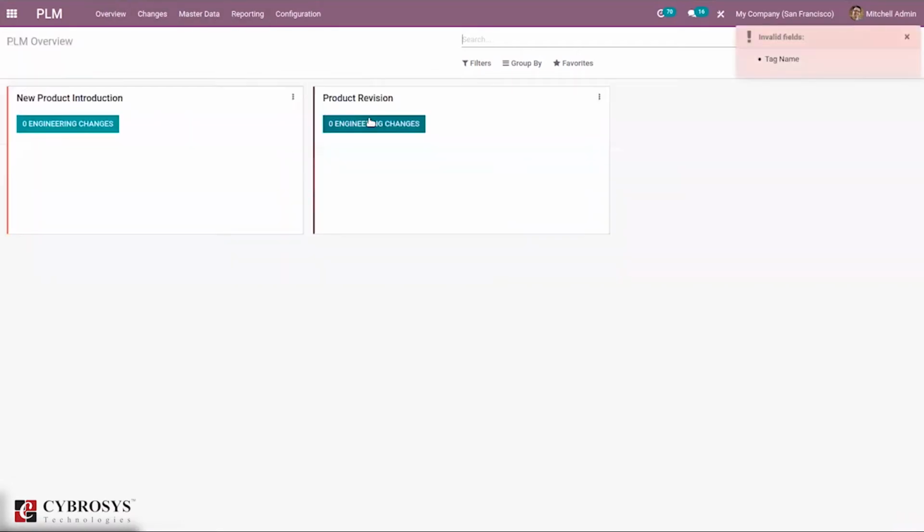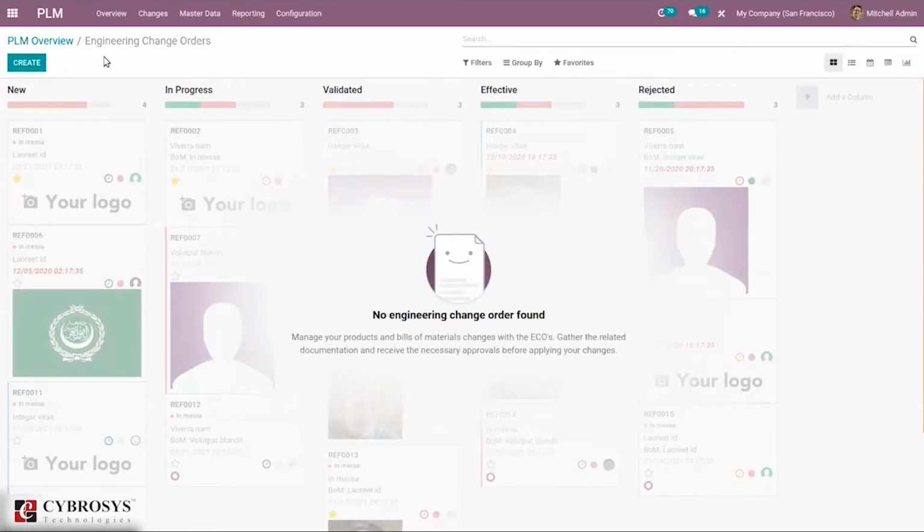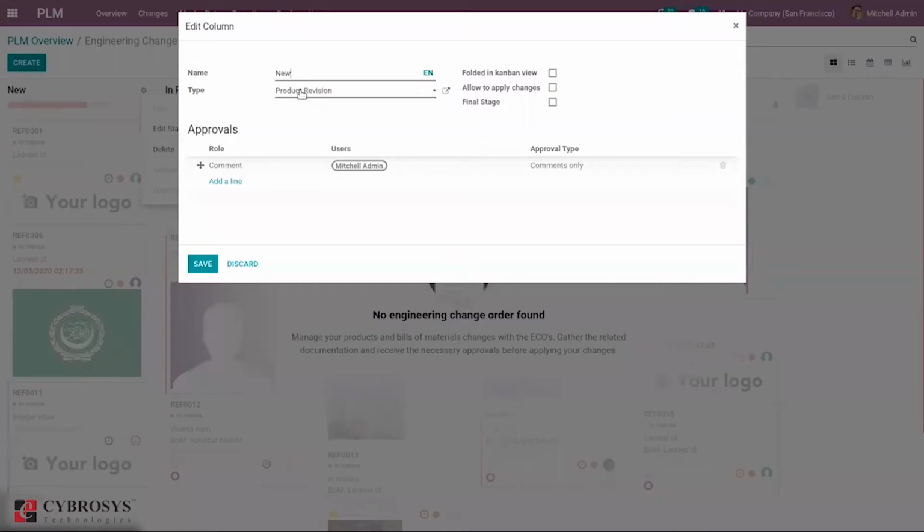Okay, so let's create an engineering change for a product revision. So you can see for this ECO type, some stages are already created, like new, in progress, validated, effective, rejected. So suppose I'm selecting the settings of a stage, and when I edit the stage, you can see the name of the stage, the ECO type, and we can fold in Kanban view, allow to apply changes, and mark it as final stage. So this I'm not enabling now. It can be used later.